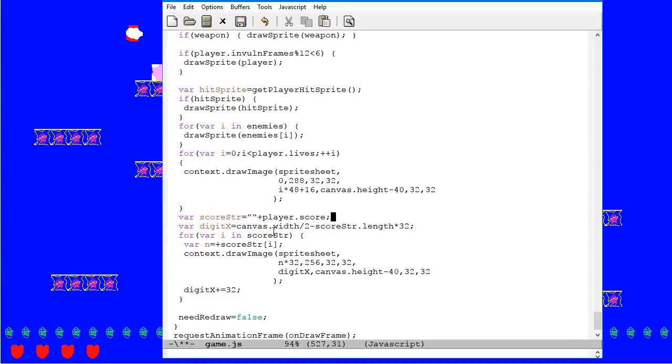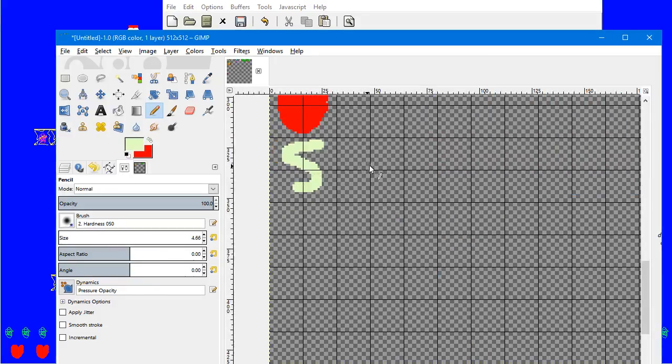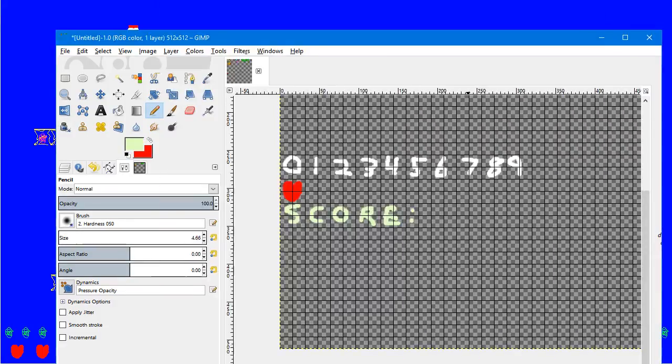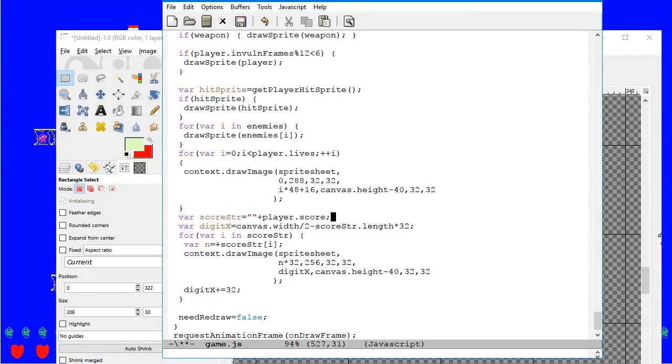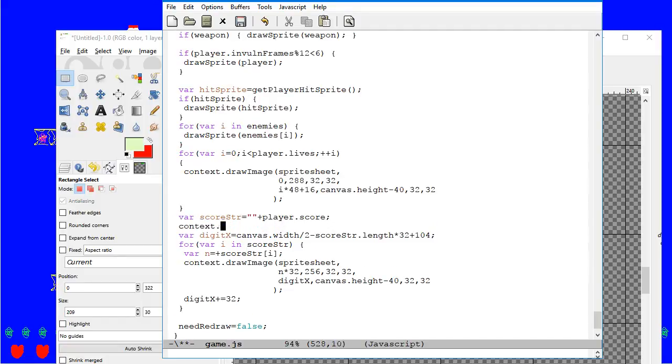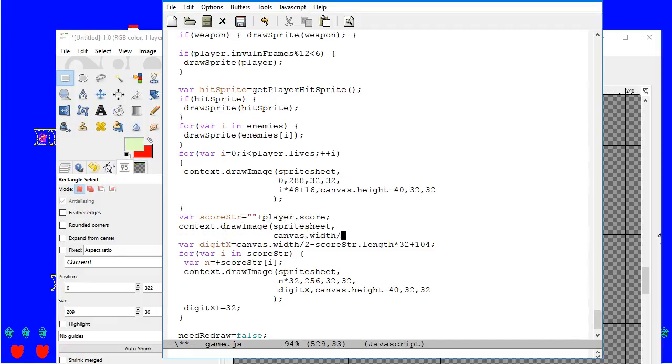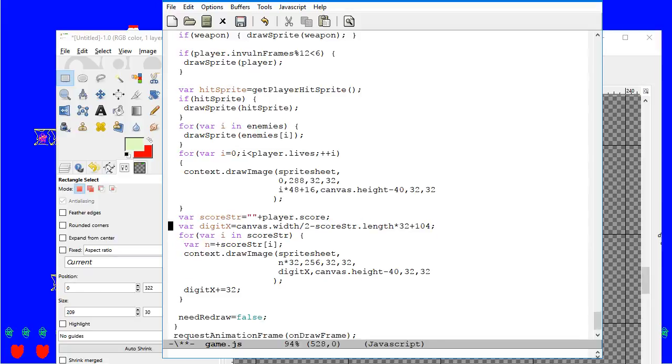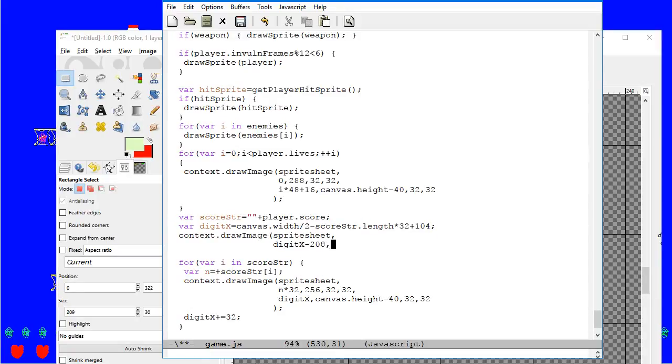And so there we have it. The score is getting drawn. I centered it. Now I'm thinking, though, I don't want to center it. I want to have the word score before it. So I'm changing it to draw that, and putting the score to the left of there. The word score to the left of there.